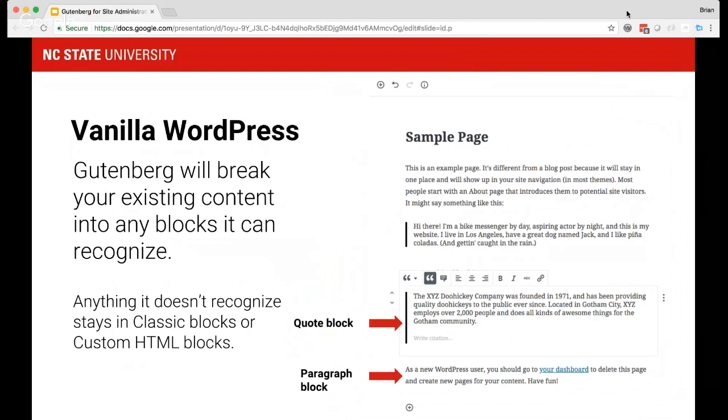So WordPress and Gutenberg are really smart. They're saying this is a regular paragraph of text that goes in a paragraph block. This looks like it's block quote content. Let's go ahead and put this in a quote block. And you can see that it automatically converts that for you.